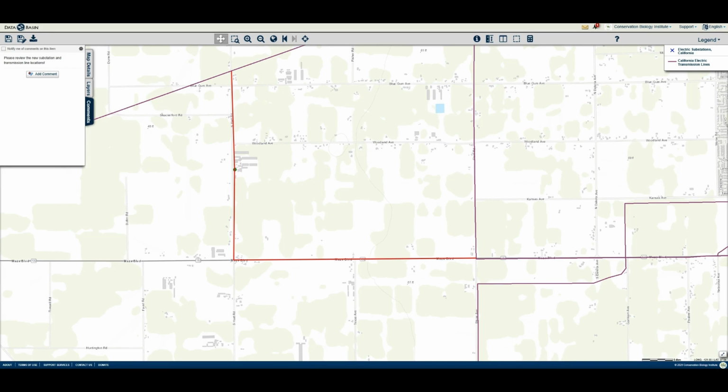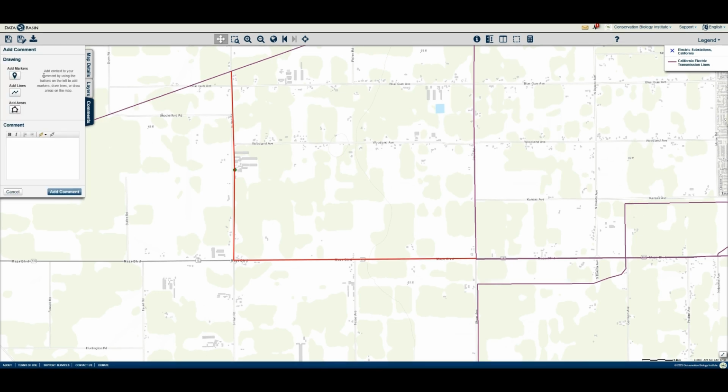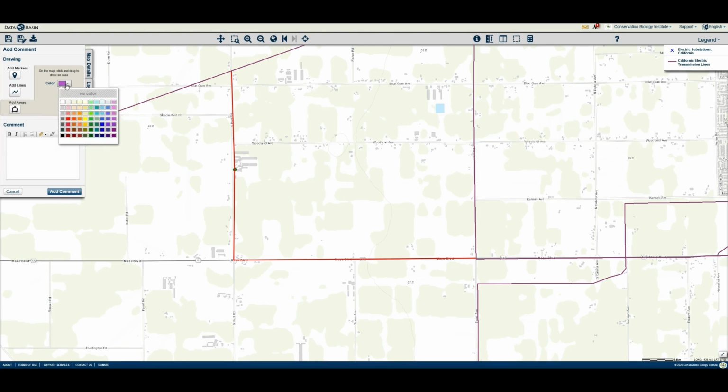Now let's add our first comment. To do this, all I have to do is click the Add Comment button. Here, I can select the type of comment I want to leave, including a marker, line, or area comment. For this example, I'm going to select area. I'll change the color to something with a little more contrast, and then I'll click and drag to make the area for my comment.